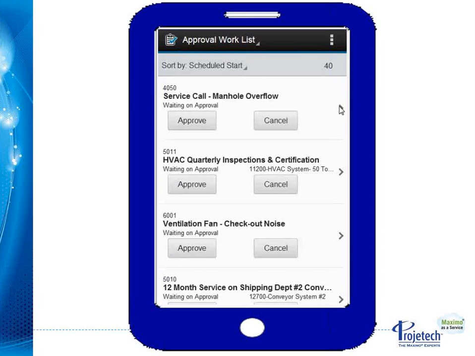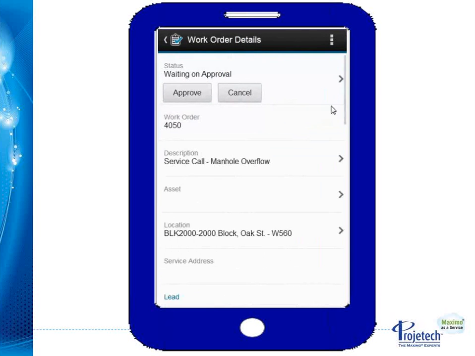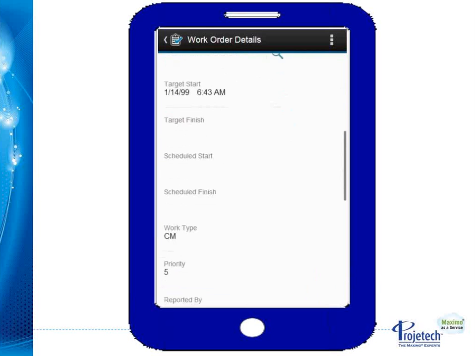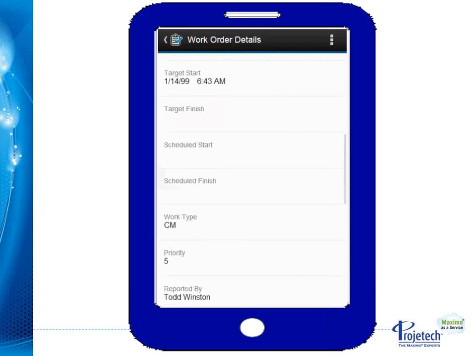I could click on the work order to get more details about this particular work order. I still have the capability here to approve or cancel, but now I can look and see if there's any more details that I might want to see. So we could scroll down and see we have a lead, we have a target start date, we have the work type, and who reported it. You know, just all the typical information that shows up on a work order in Maximo, just in a compressed form here so that it's easier for us to see.